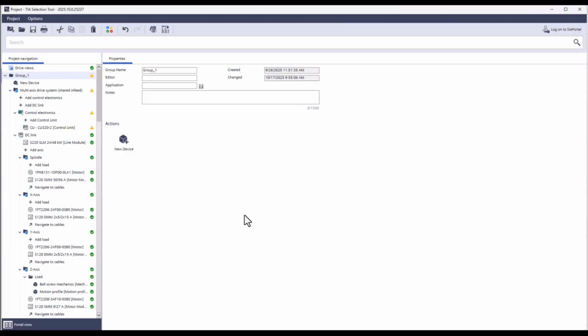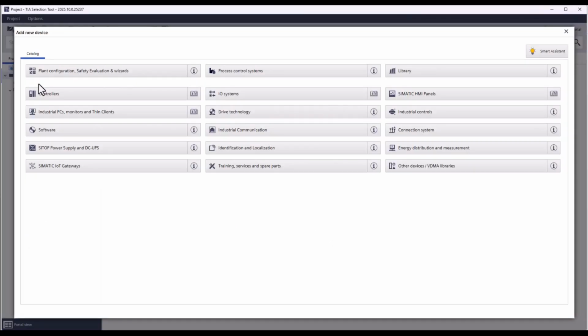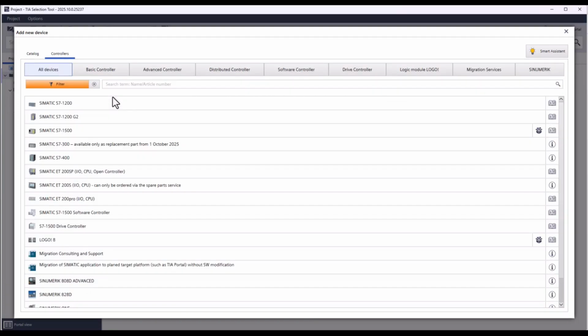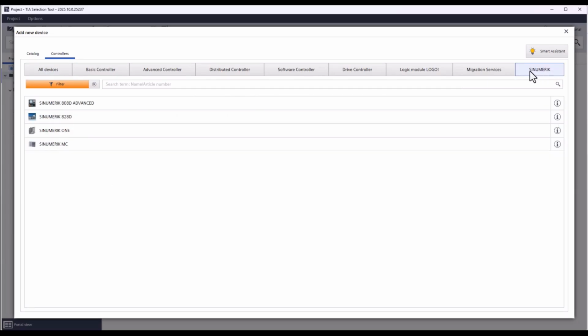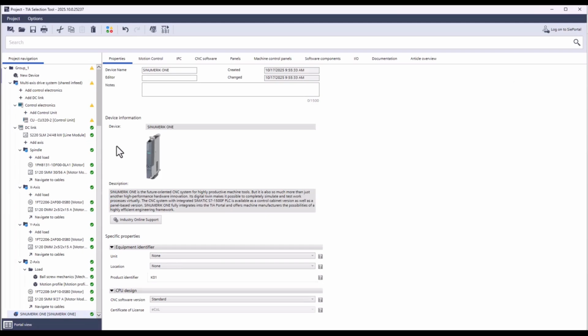First, select on New Device within Group 1 of the project tree. Then select the Controllers article list. Select the SINUMERIK tab on the far right and choose the SINUMERIK ONE. The SINUMERIK ONE has now been added as a new device to the bottom of the project tree.